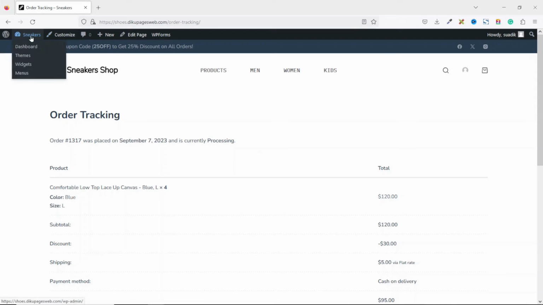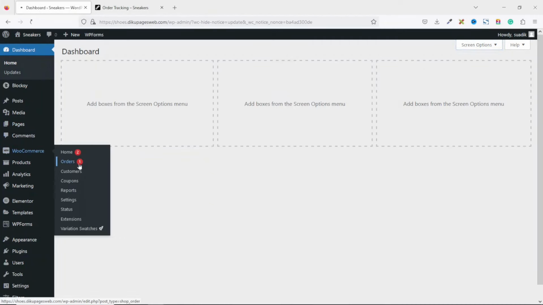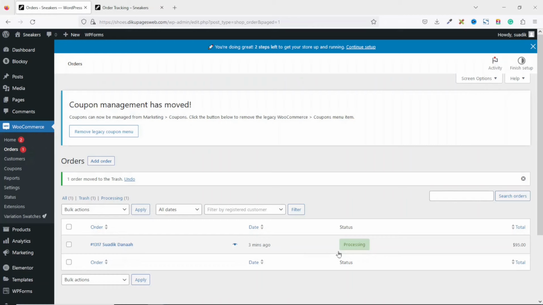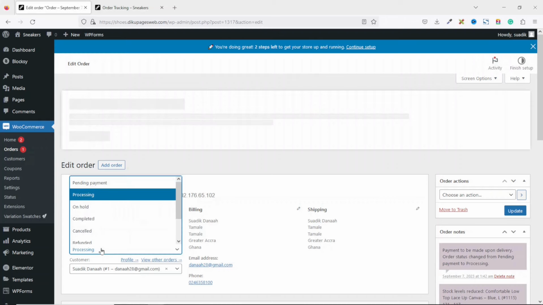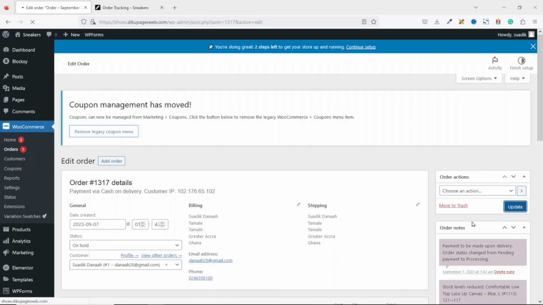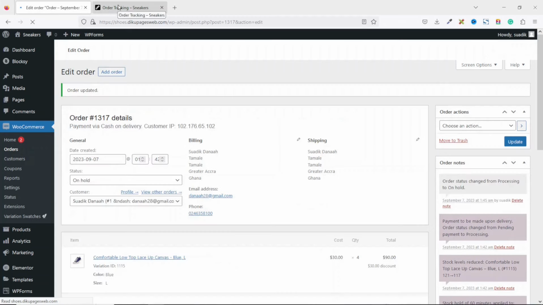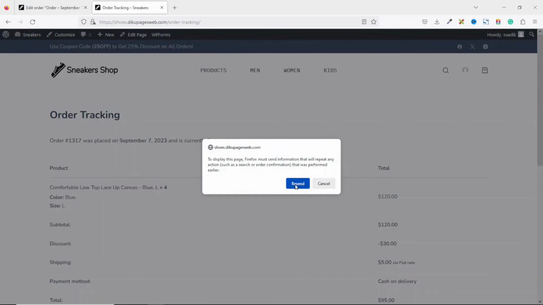So as an administrator, if I go to the back end of my website, then I hover on WooCommerce, click on orders. I have the order here which is processing. I'll just go ahead and click on it. Now under status, if I change it from processing to on hold, then I click on update and I go back to the tracking page. I go ahead and refresh, resend.